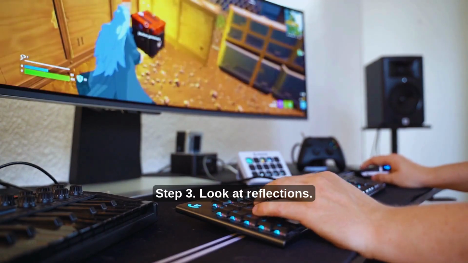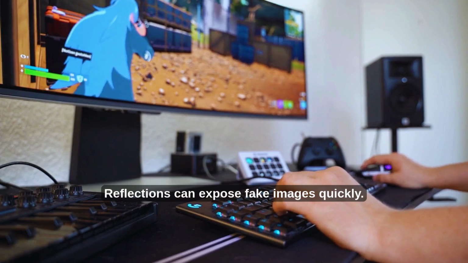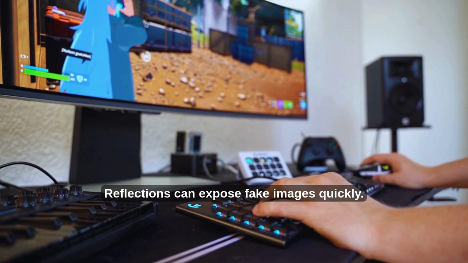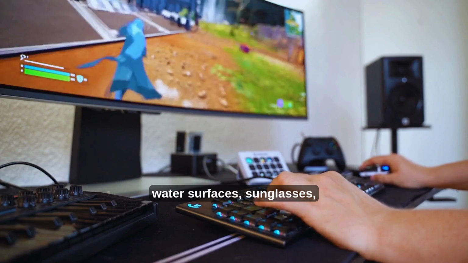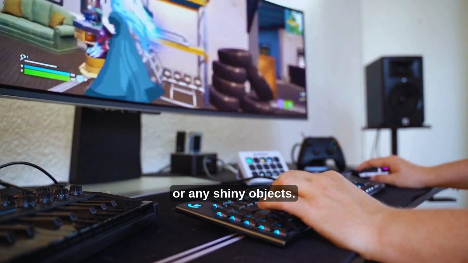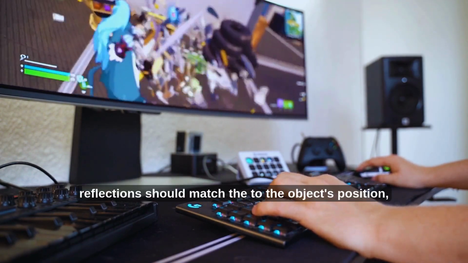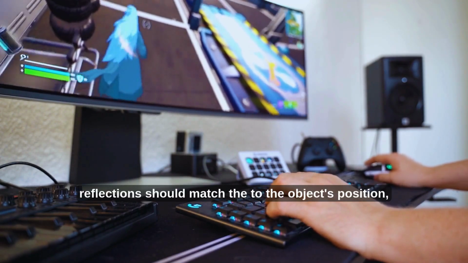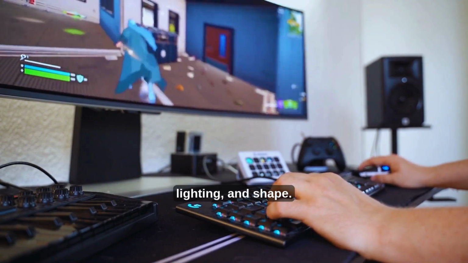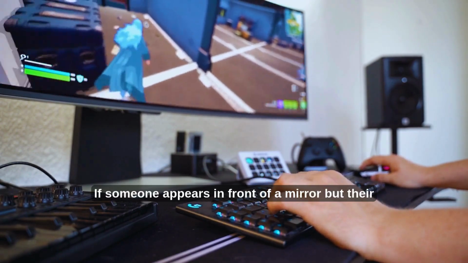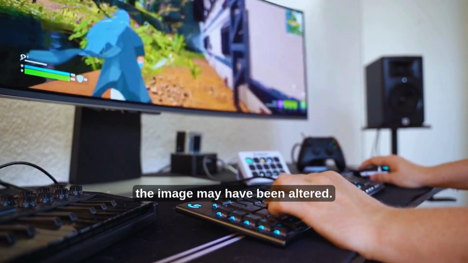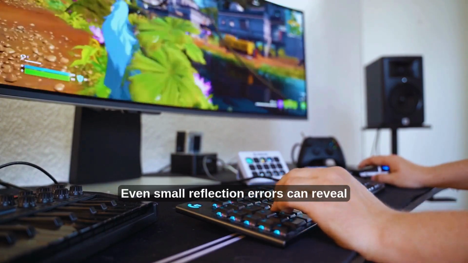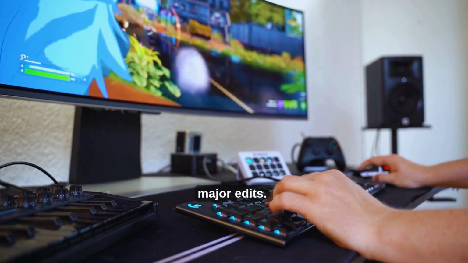Step 3. Look at reflections. Reflections can expose fake images quickly. Check mirrors, windows, water surfaces, sunglasses, or any shiny objects. In a real photo, reflections should match the object's position, lighting, and shape. If someone appears in front of a mirror but their reflection is missing or looks different, the image may have been altered. Even small reflection errors can reveal major edits.